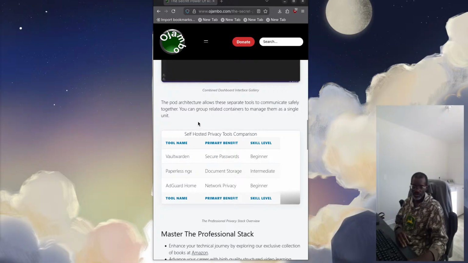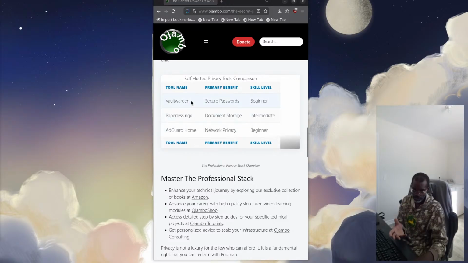So the pod architecture allows these separate tools to communicate safely together. You can group related containers to manage them as a single unit. So for example, as I said before, Vaultwarden is going to be the one for secure passwords. The skill level you need for it is beginner. I've done a tutorial on this. You can search for it. You can simply go to jambo.com and search Vaultwarden. And then Paperless-ngx, same thing. You can just search here and pull it up.